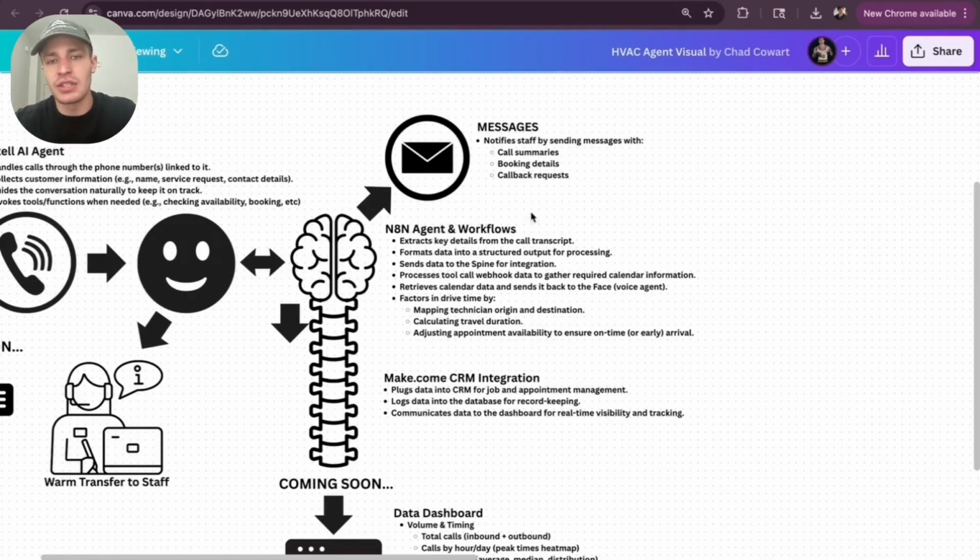It sends messages to the staff. That could be callback requests, but also it's always the call summaries. I like to have messages pop up on my phone as the person that built it. I always want to know when somebody's calling my system and what's going on with that. So I have the messages also on my phone, but basically they just text me a call summary: who called, what were they calling for, what kind of happened during that conversation.